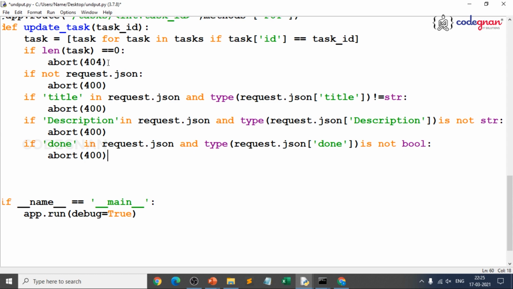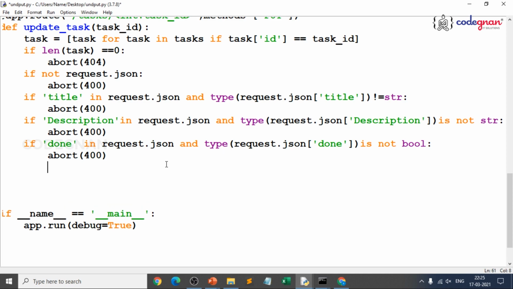If length of task equal to 0, abort. If not request.json, abort 400. That's a bad request. Title in request.json and type of request.json of title is not string. Description in request.json and type of request.json of description is not string. Then we are making sure that whatever the user enters, irrespective of the indexes, I am just making task of 0 of title.